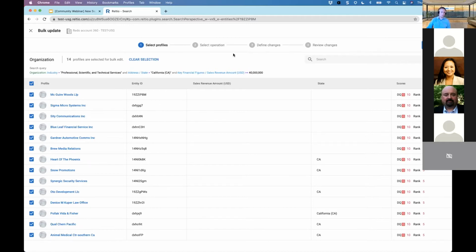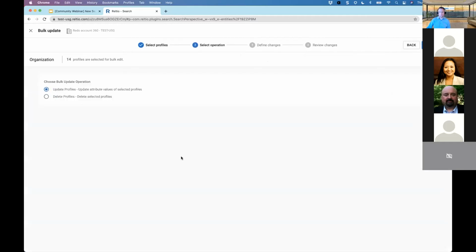So the bulk update consists of 4 steps, right? The first step is the review phase, where Tammy can confirm the profiles she wants to edit. In the second step, she can select the type of action that she wants to perform. She can either choose to update the profiles or delete the profiles in bulk. All right, so in this case, she wants to go ahead and edit.